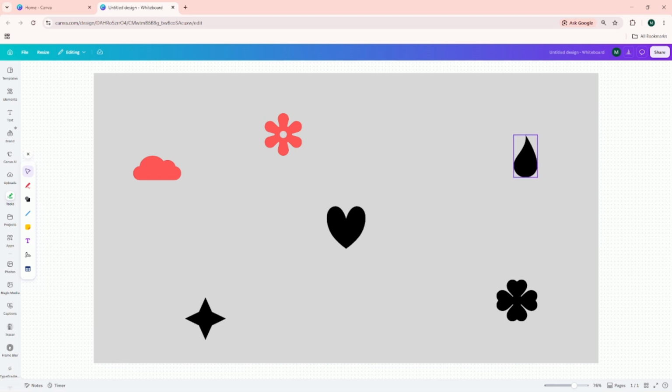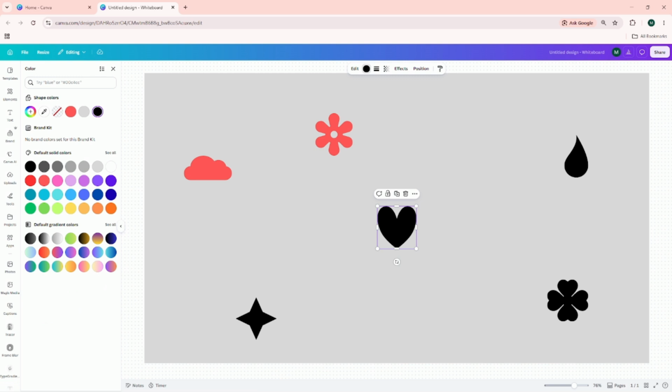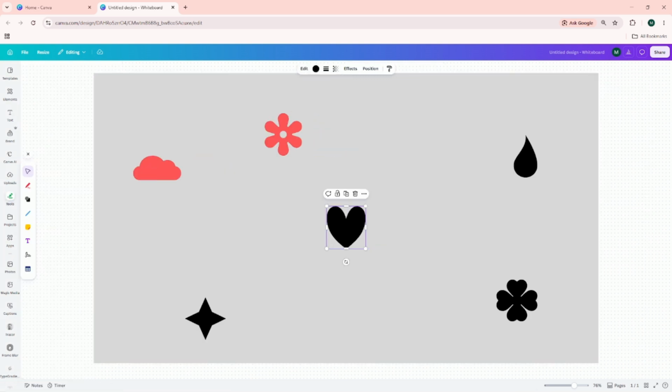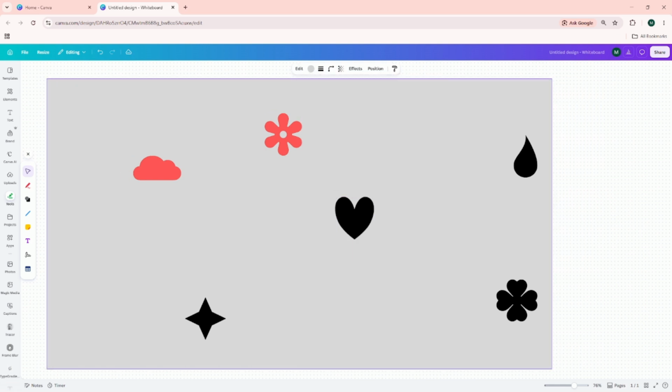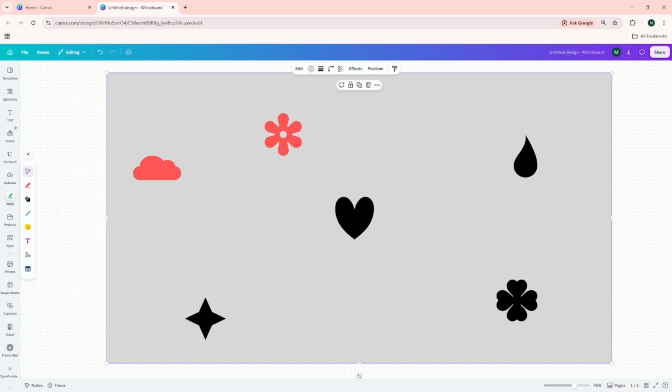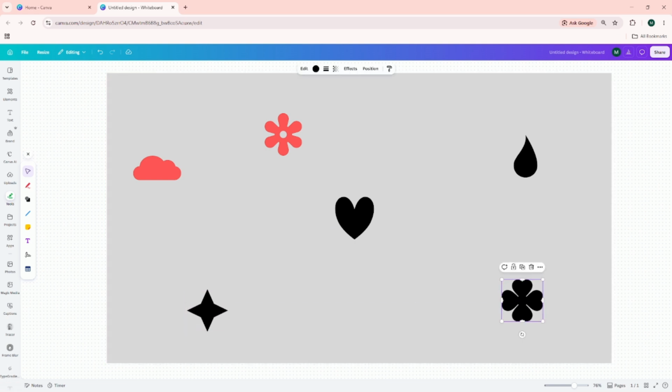If you've been working in Canva for a while, you've probably run into that annoying moment where you've got a bunch of elements perfectly arranged, maybe a logo next to some text or a set of icons lined up just right, and then you accidentally move one thing and it throws your whole layout off. It's honestly one of the most frustrating parts of designing, especially when you're in the middle of a project and just trying to keep everything neat and aligned.